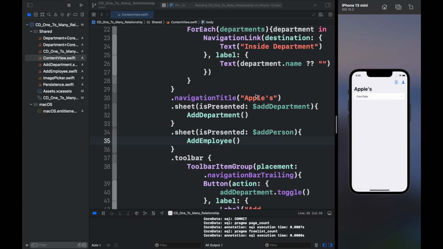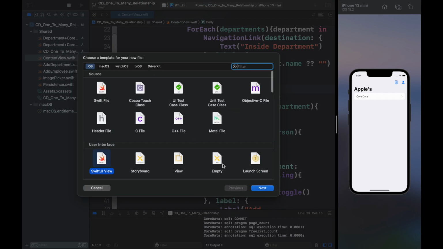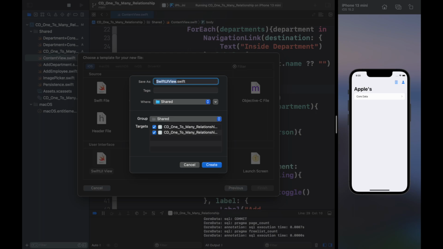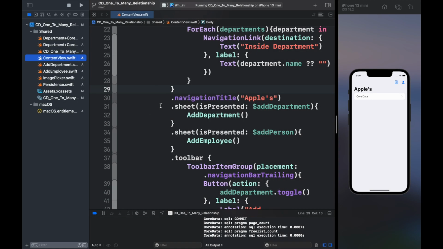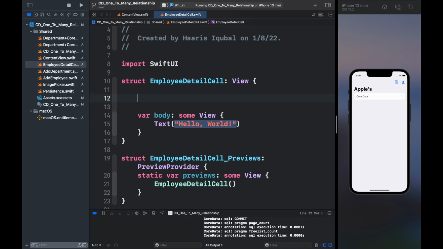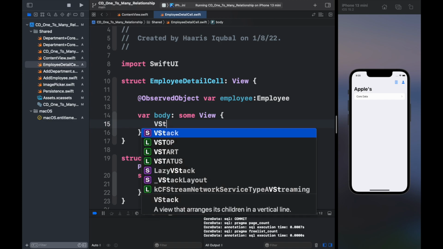But we still have not created a view for reading the employee data. To do so, create another SwiftUI file as employee details cell. Add an observed object variable as employee which conforms to employee, so this will require the employee entity. Then inside the body, we create the view.